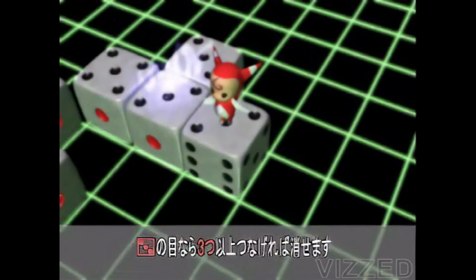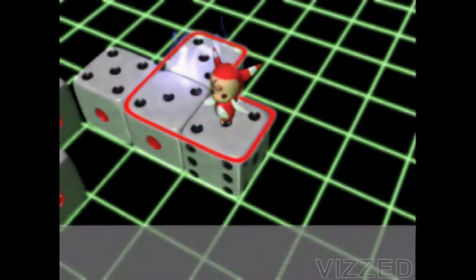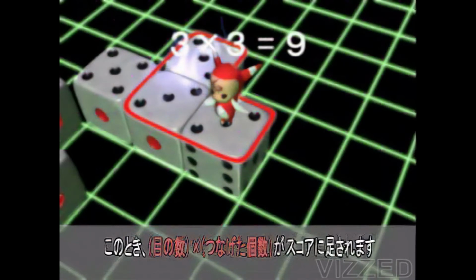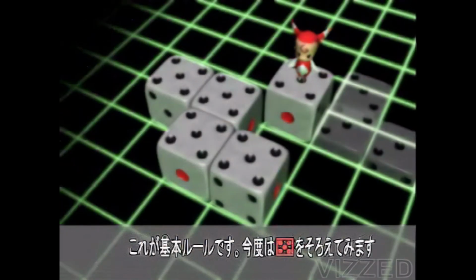For example, if the dice show 3, they vanish when the player connects 3 or more of them. The number on the face of the die multiplied by the number of dice is added to the player's score. These are the basic rules of the game.